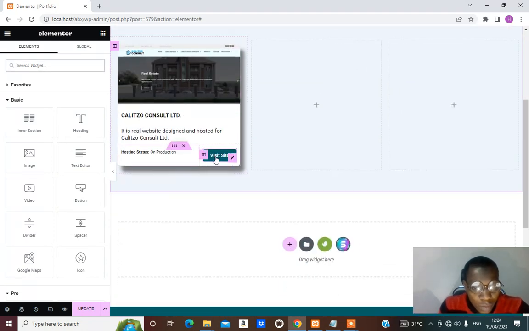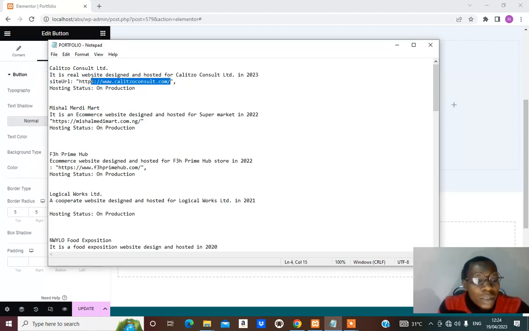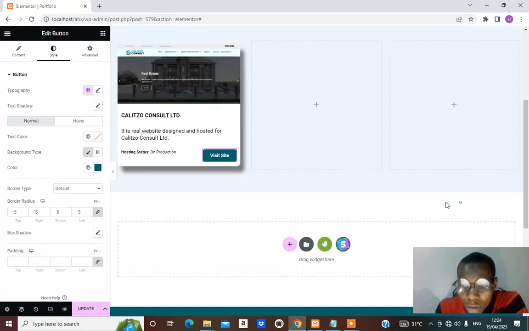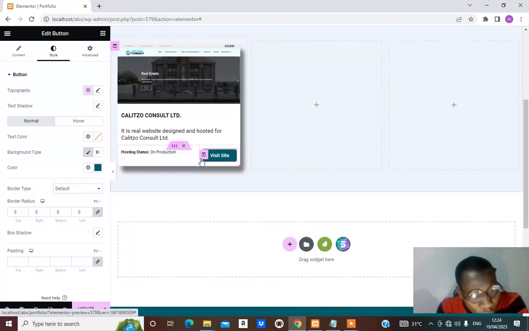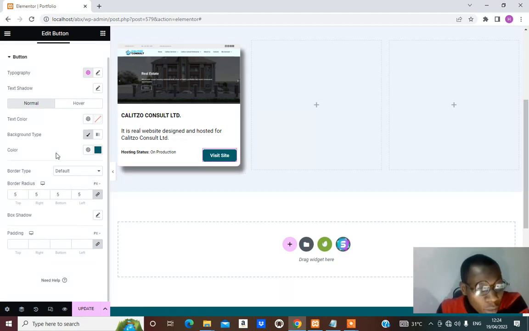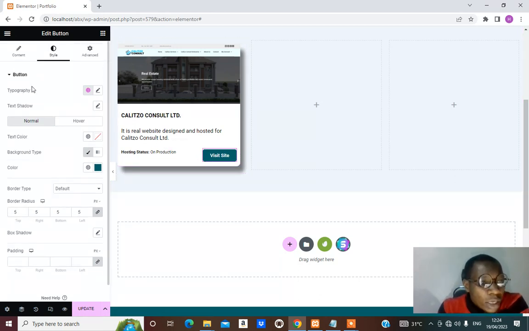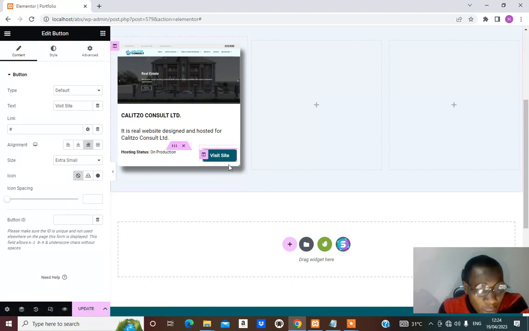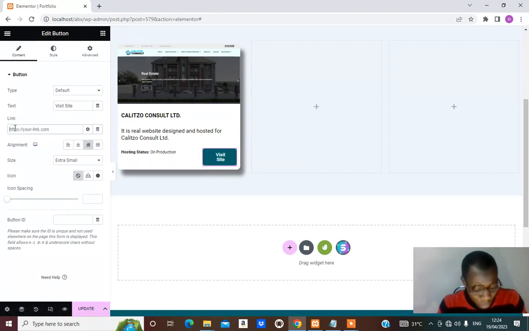So for this button, we are going to put the link. This is the link to the website. If it is on production, means the site is live, so people can visit it. So that is the essence of the status. Hosting status is on production. Okay, visit the site and see how it looks. If you like it, then say okay, I want this kind of website, design it for me. So that is the essence of you adding a portfolio, your previous project, to your website.